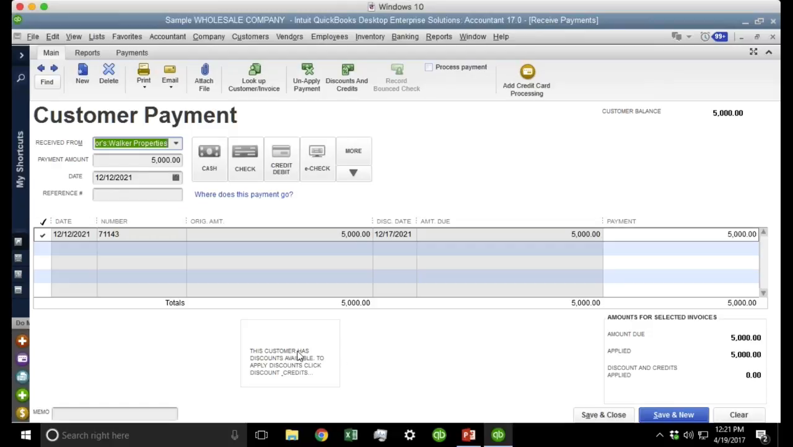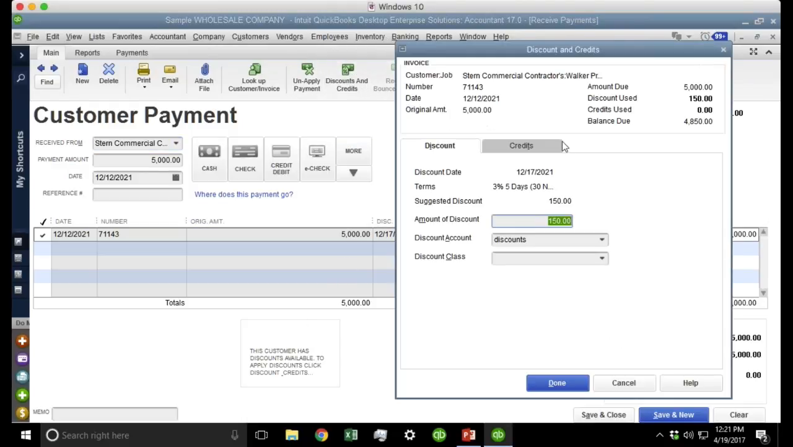So right now, we have not applied discounts for the customers yet. I'm going to have to go into discounts and credits. And then on the discounts tab, it's actually suggesting it, saying, hey, if you pay by the 17th, and that's what that number says there. Okay, so that takes the current invoice date, which is the 12th, adds 17 days to it. So if you pay by the 17th, we suggest to get a $150 discount. Okay, that's what that means.